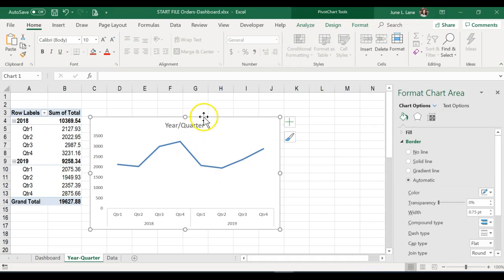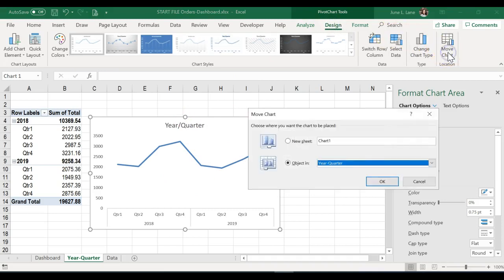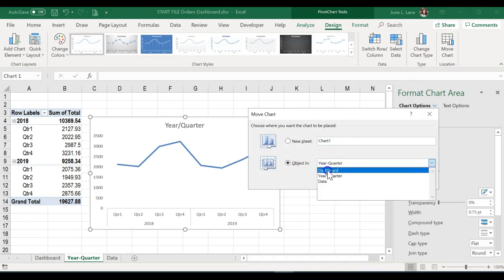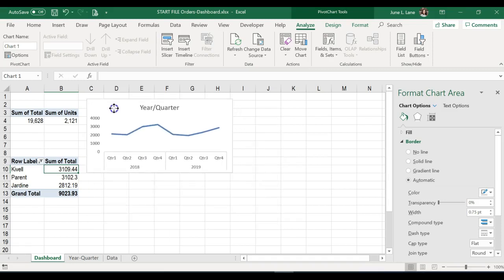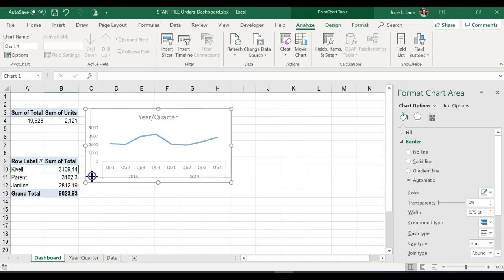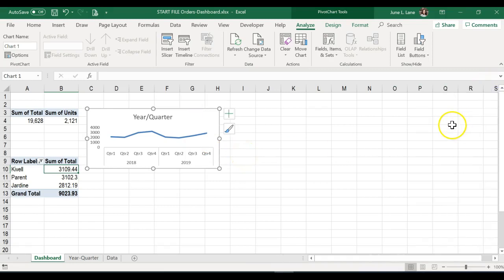And now we want to move this to our dashboard. All right, so I'm going to have it selected, and on my Design tab, I'm going to say Move Chart, and I want this to be an object on my dashboard, and I will say OK. So now it's moved to my dashboard, and I'm going to make it a little smaller here. Maybe put it up in this corner. And I will adjust these at the end as well when we're trying to consolidate everything so it looks nice and pretty. All right, so we're done with the line chart.